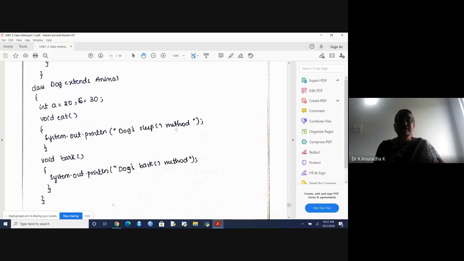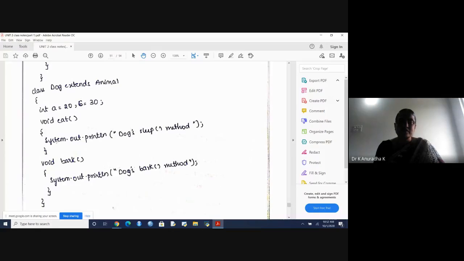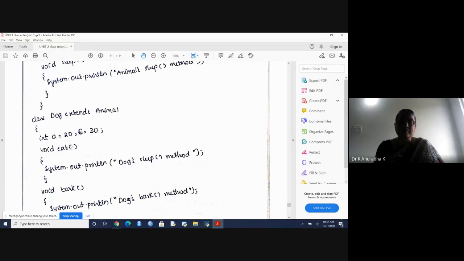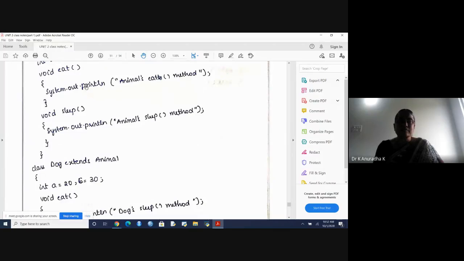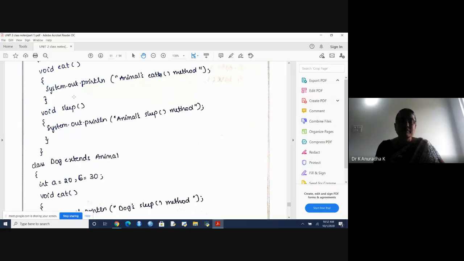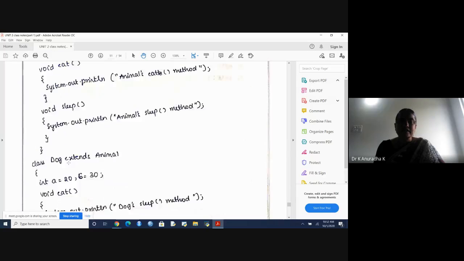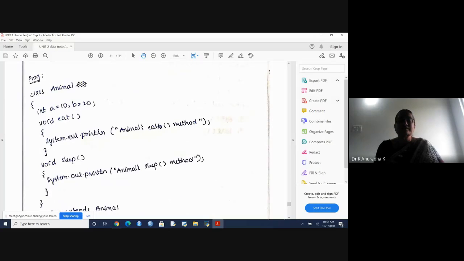Okay, dog's eat method. So this concept is nothing but method overriding. What is method overriding? When both superclass and subclass have the same method with the same signature, meaning the same prototype, then the Dog class method, or subclass method, will override the superclass method.